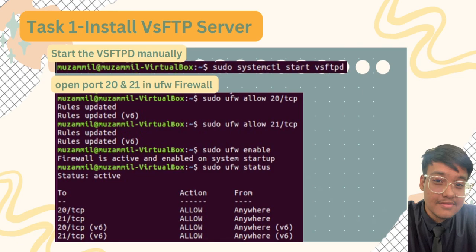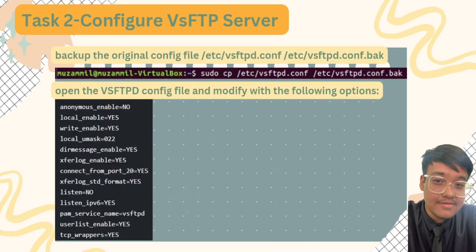To make sure the firewall is active, we have to see the status. So we enter the command sudo ufw status. Once you see the status is active, this can be considered that vsftpd is proper to work. So I think that's all.